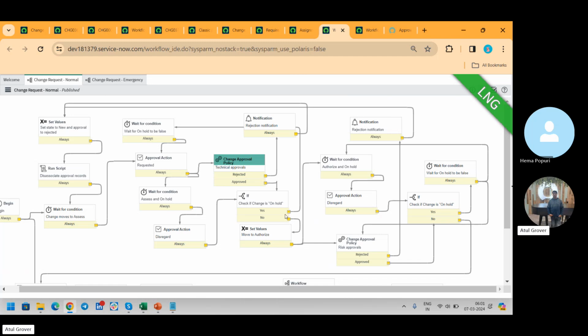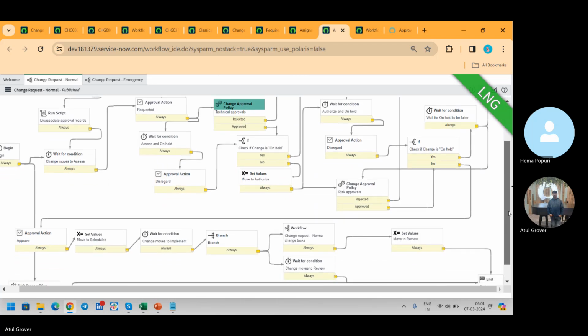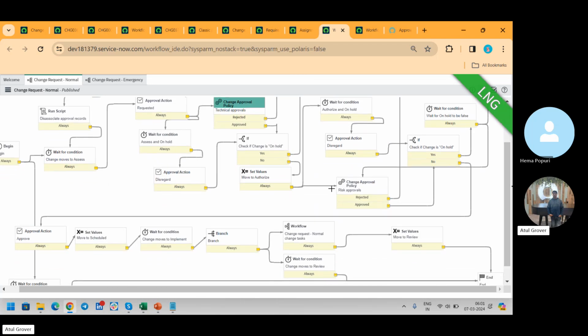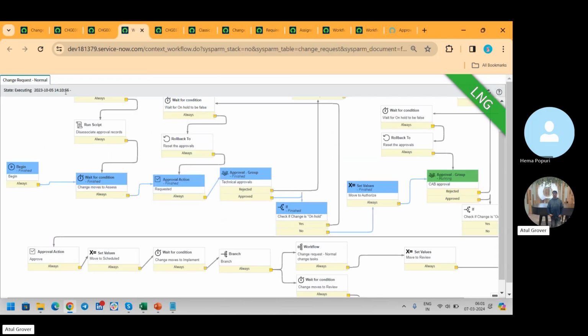Technical on hold, authorize. See, something definitely changed here, otherwise... Yes, definitely I made some changes here. Sorry, Hema, definitely I made some changes. Practically, after authorize it should go this way, or with the flow it is using change request normal, maybe it's already triggered so it's showing like this.